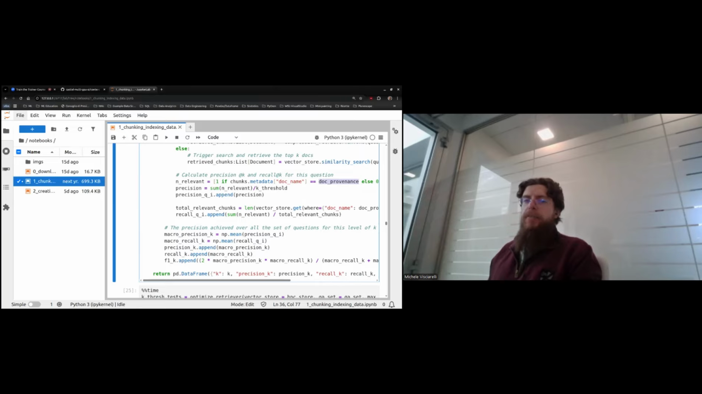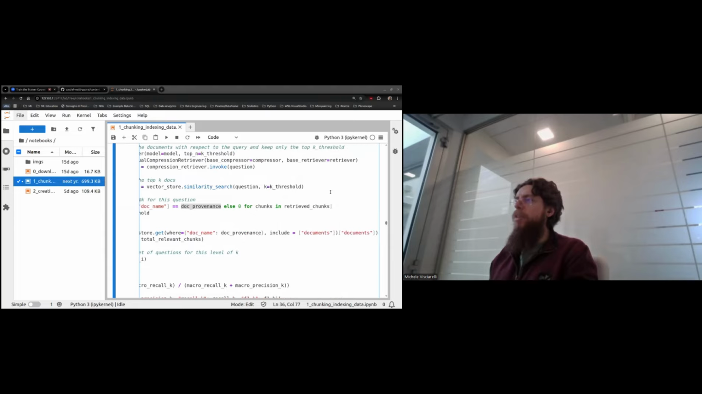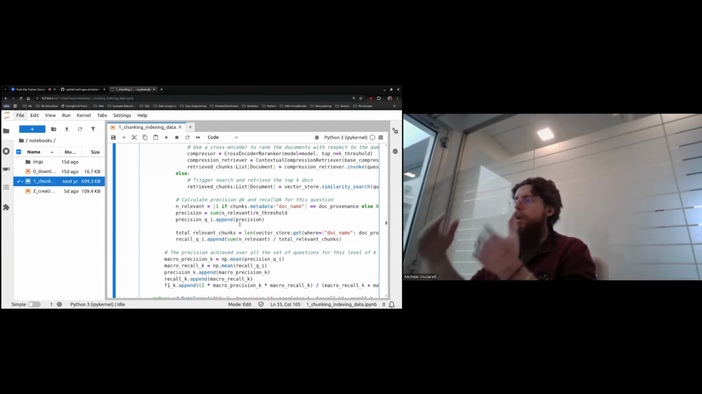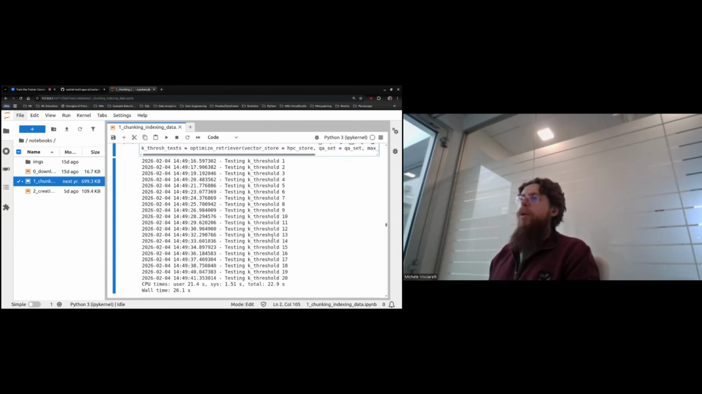And in the case of NoReRanker, again, this is the one that we are evaluating right now, we were just giving the K threshold here. So we evaluate different values. Again, we can just run this. We have the vector store, the Q&A set that we have, the max K that we want, and for the time being, NoReRank. So we evaluate everything, testing Ks for different configurations up to 20.